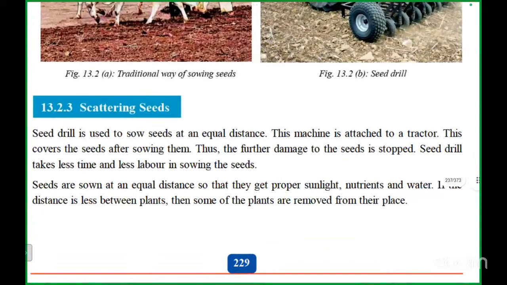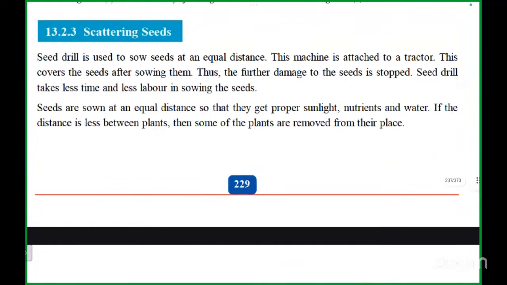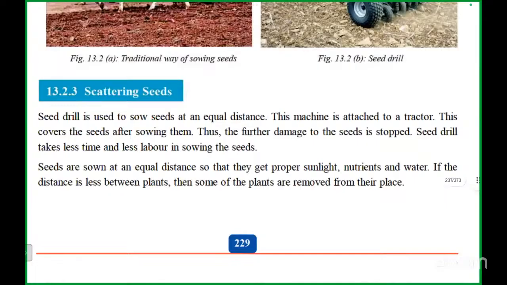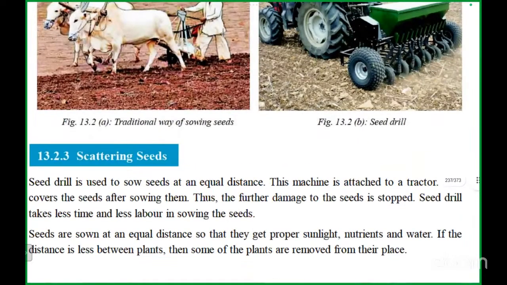Then there is scattering seeds. A seed drill is used to sow seeds at an equal distance. This machine is a seed drill, and it is attached to a tractor. This covers the seeds after sowing them, thus further damage to the seeds is stopped. A seed drill takes less time and less labor in sowing the seeds.